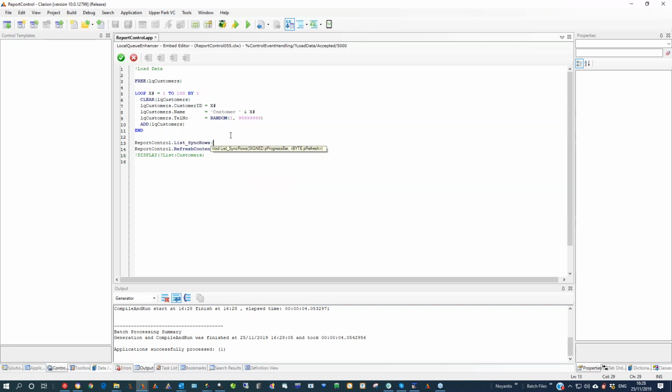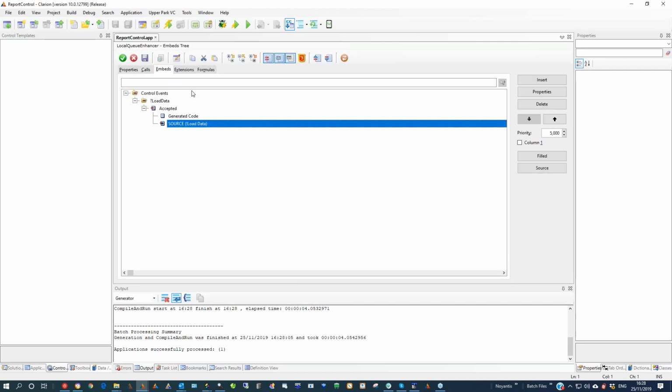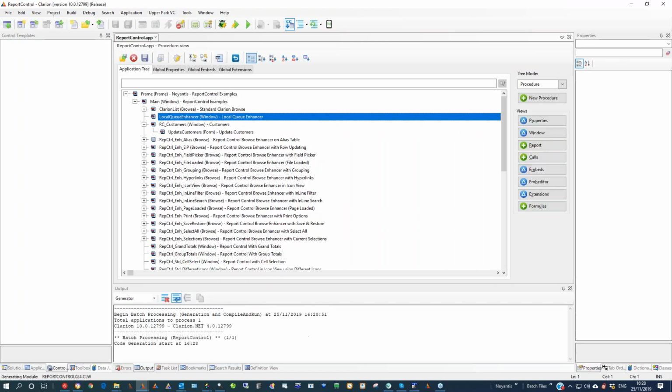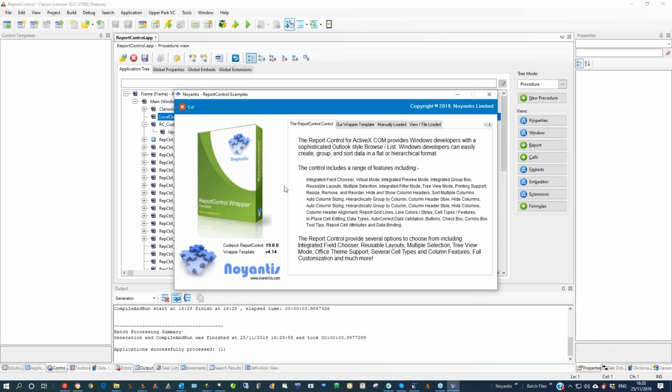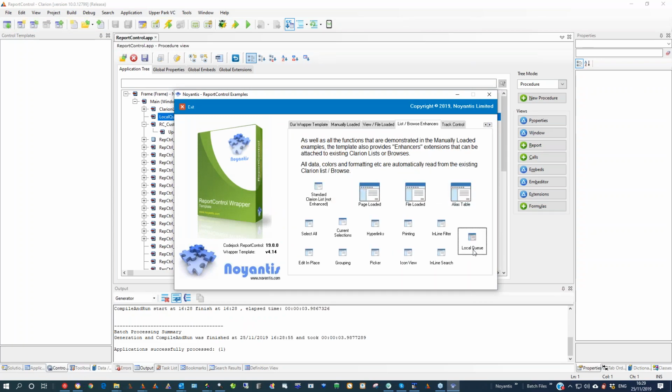List sync rows. We don't have a progress bar. If you did put a progress bar on the screen, it would unhide it, do the progress bar, and then rehide it. So we've not got that, but we would want that. Any of the list enhancers like the Clarion browse, the manual list, all the local procedures of that start with list underscore.